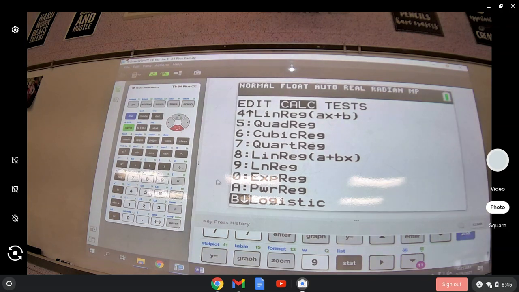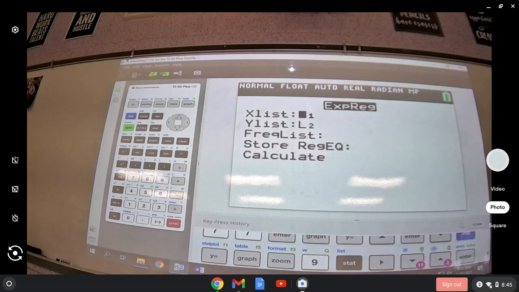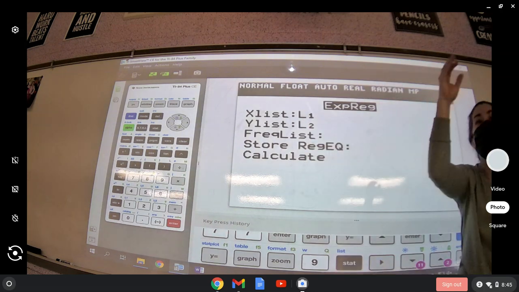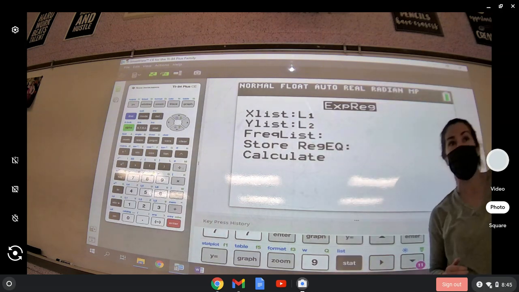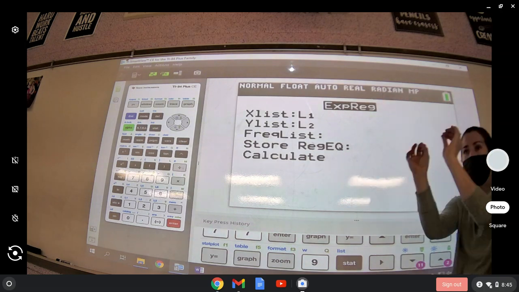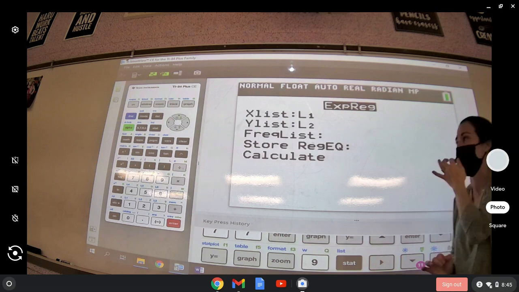Okay, so we're going to go to 0, exponential. Hit enter. All right, this is important, and I put this in the list that I showed you on Google Classroom that I posted. All this is up there. If you have to look back and say, wait, how'd she do that? It's all written out in steps on the list that I posted on Google Classroom.